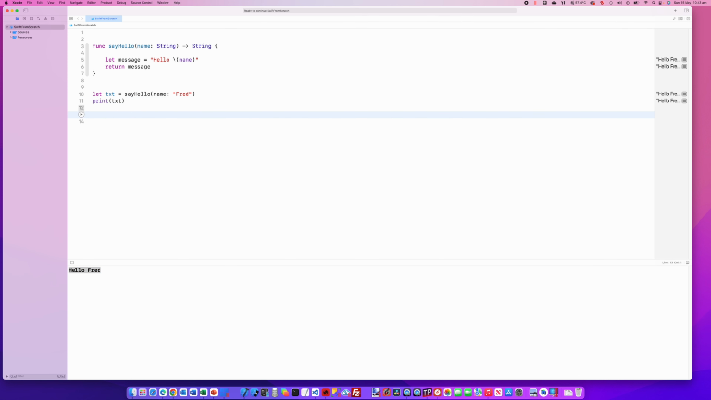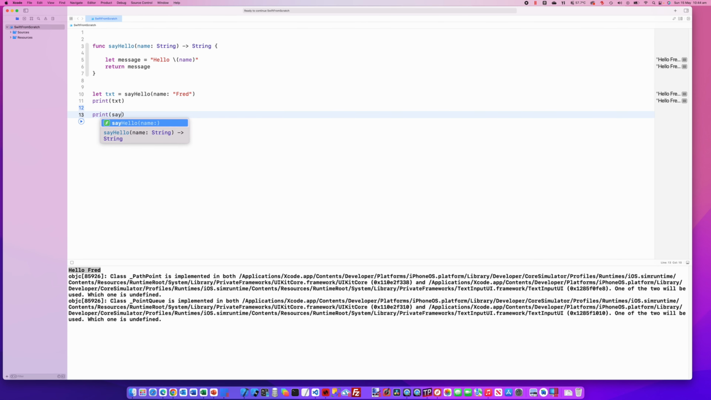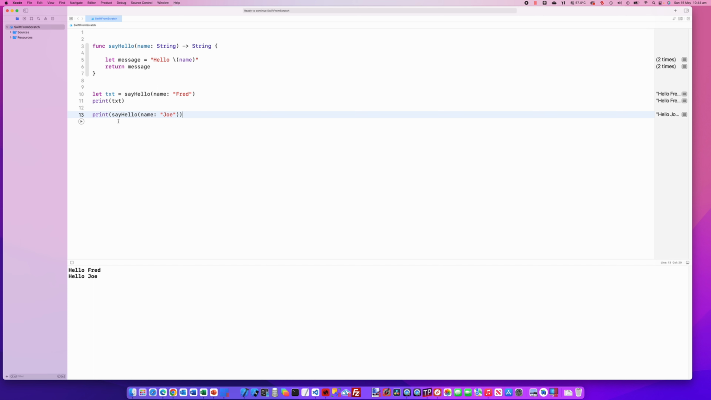So that's one way we can use it, but we could also just go print sayHello. Okay, so let's try that now. Because the function is returning a string, we can actually just treat the function as we would a normal string. So where here we printed the actual string constant, here we can just print the return value from the function directly. So it's basically just being treated as a string data type.